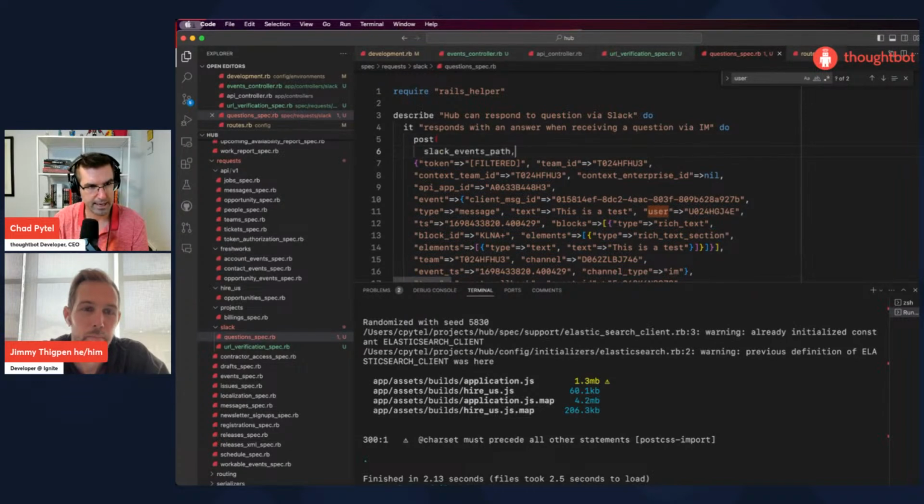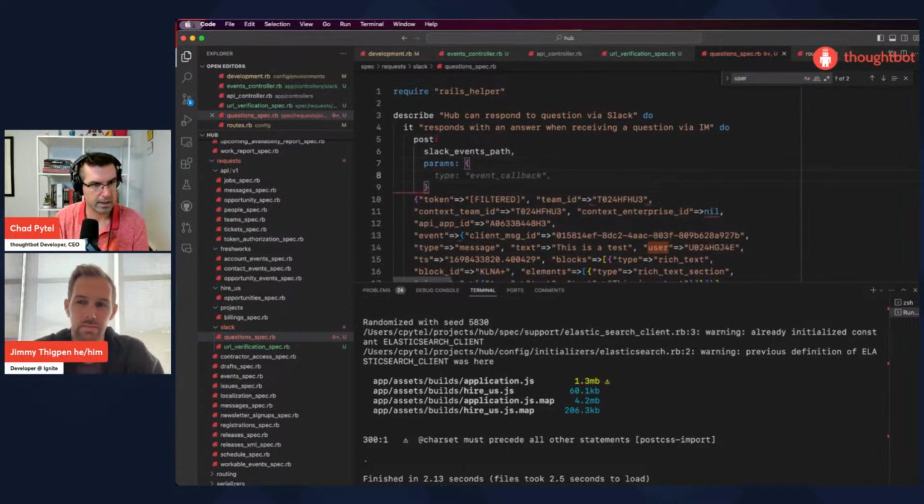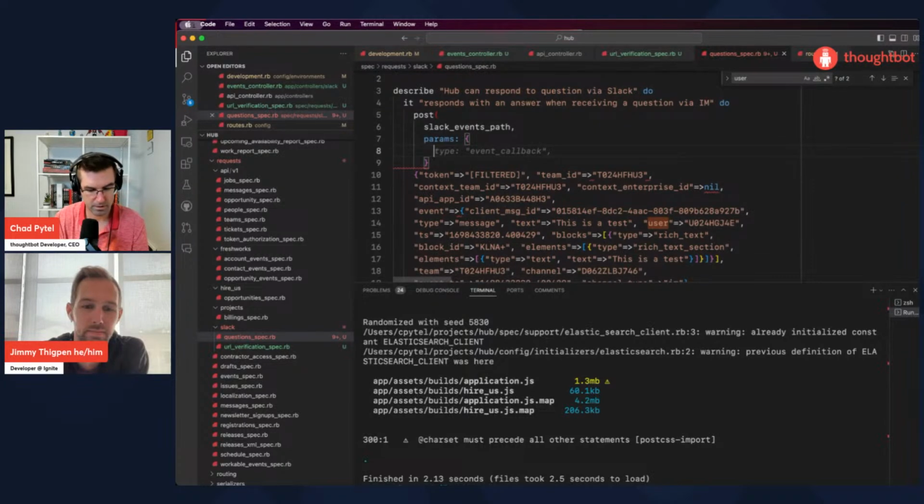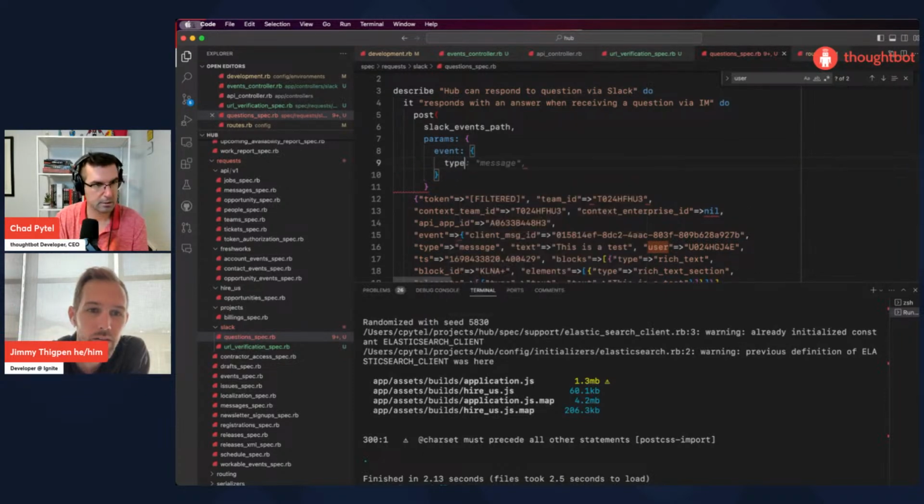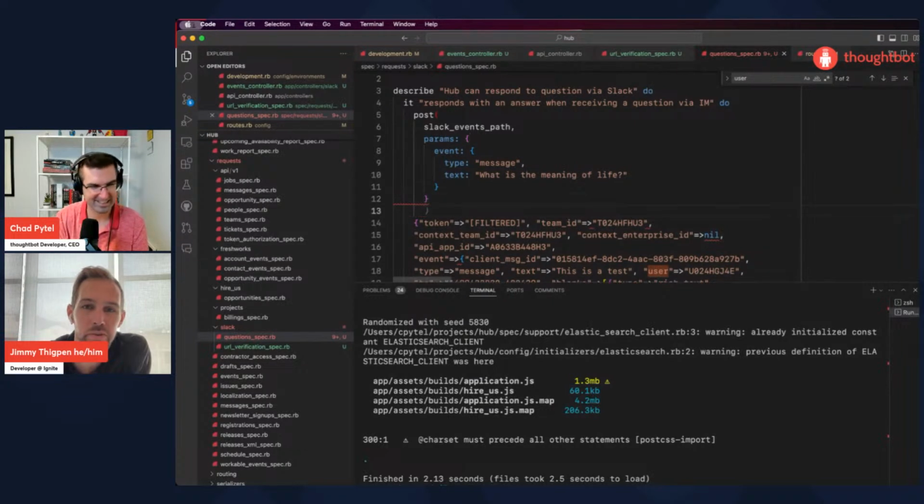So we're going to Slack events path params. And then we have an event, and that event is type message because we want to do this only for messages. What is the meaning of life? Sure. Yeah, I think another event type is like reaction. So if someone were to react to a message, your bot could even do stuff with that.